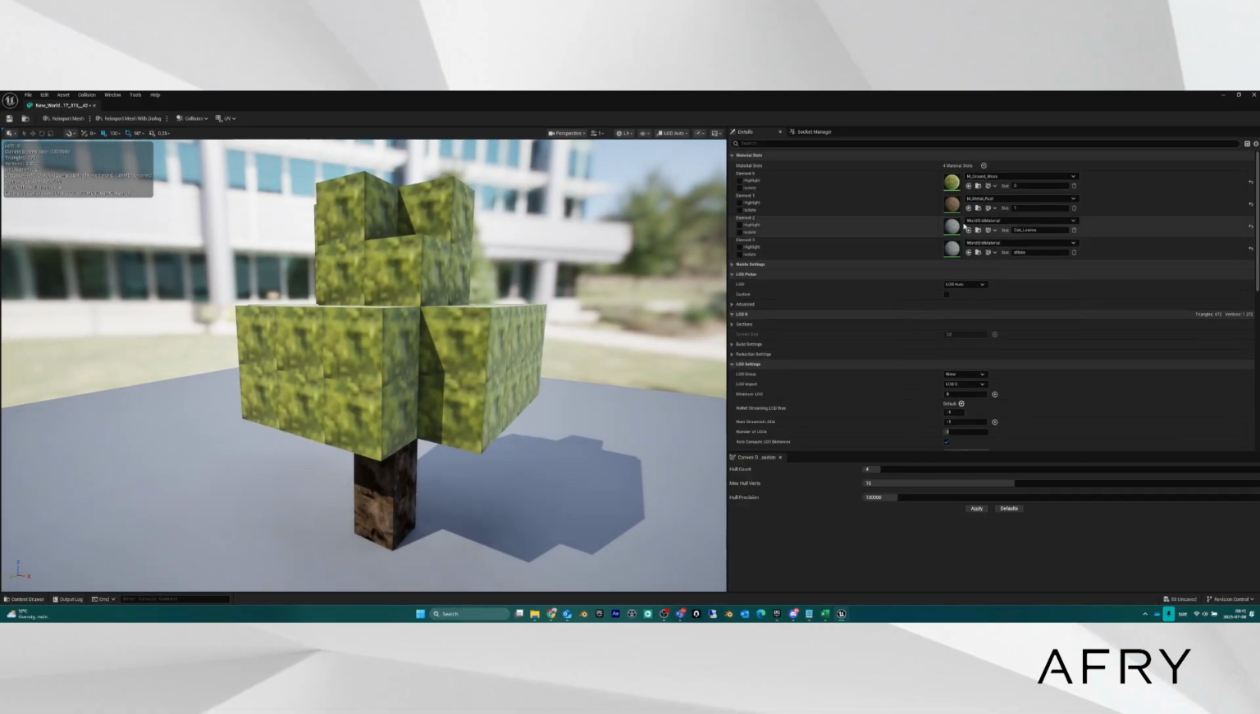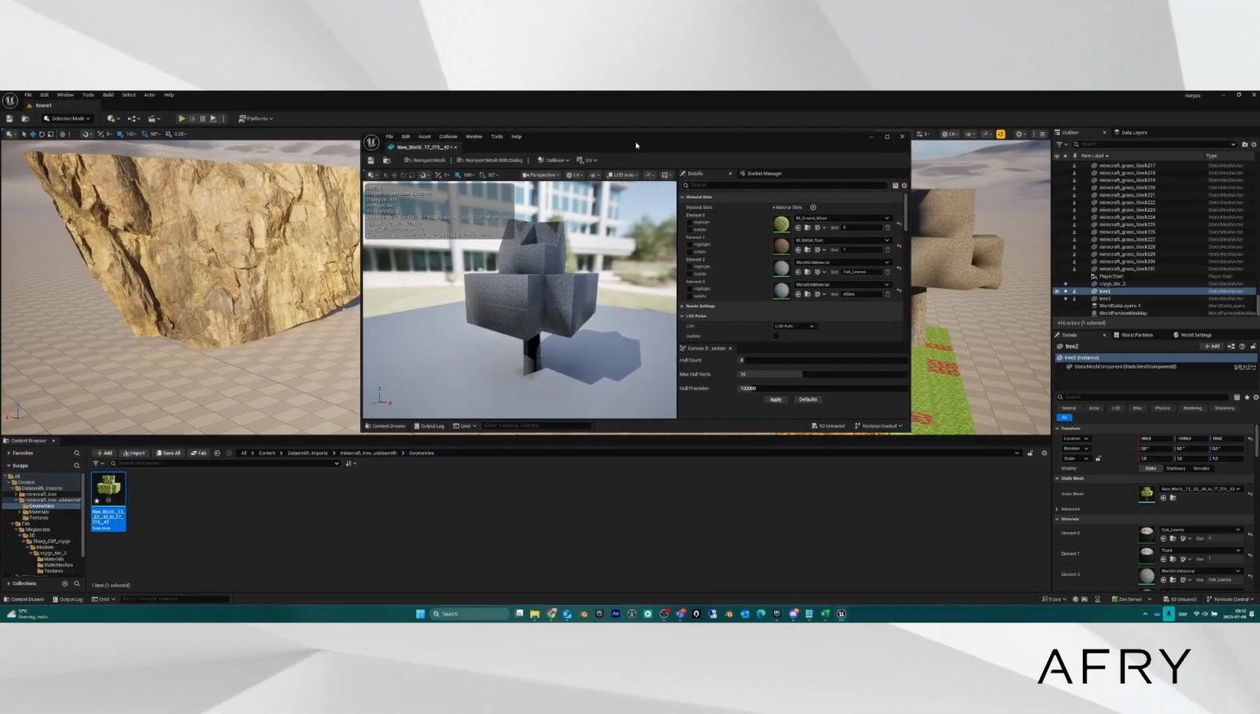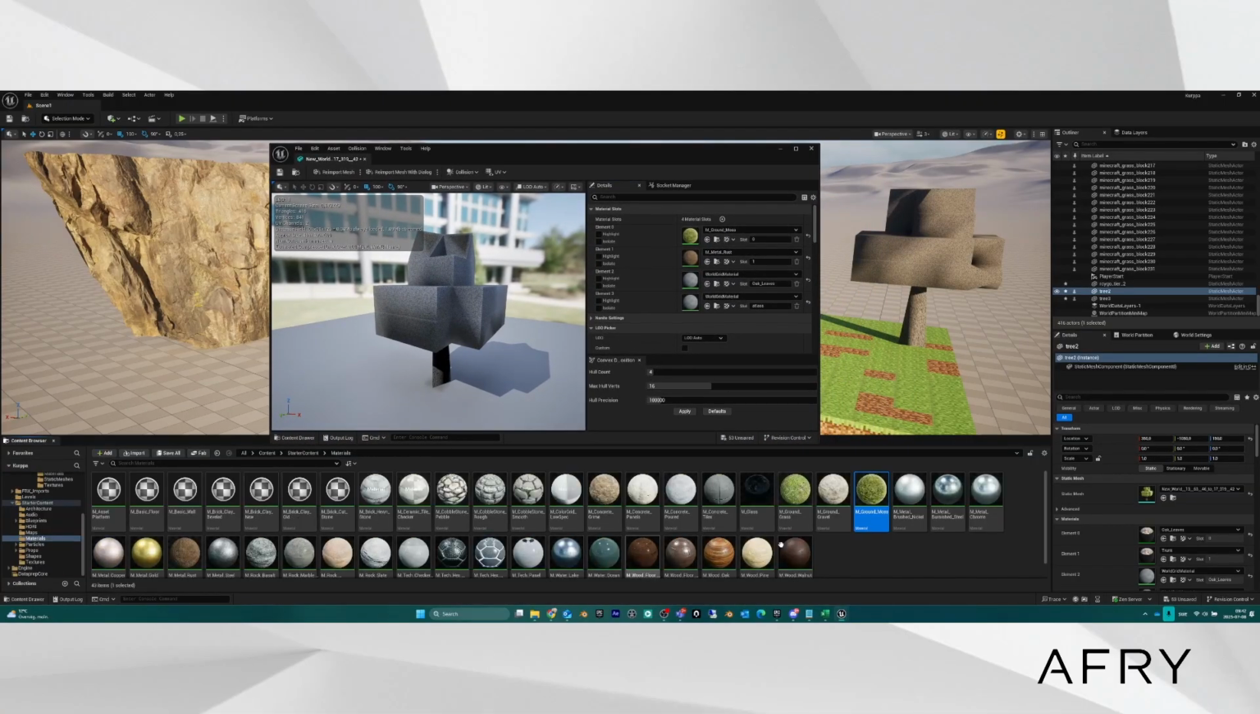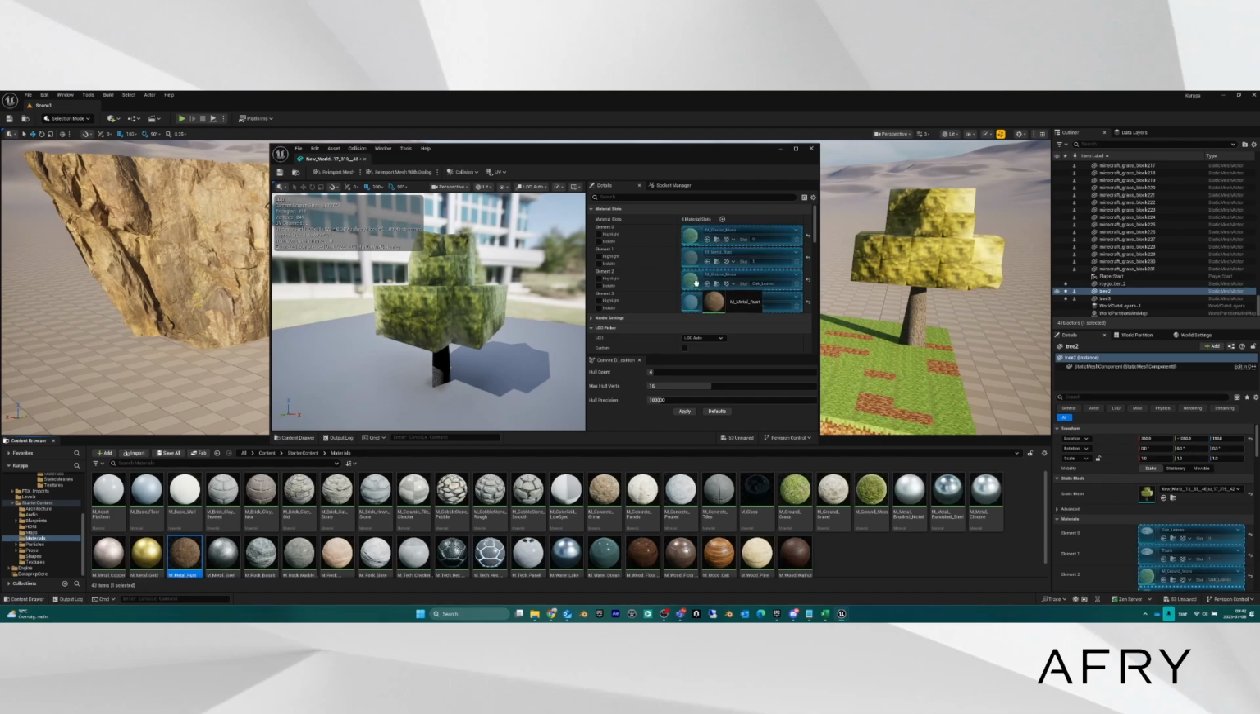And this also even has another material on it. So if we drag the same one, it will become a little less weird.